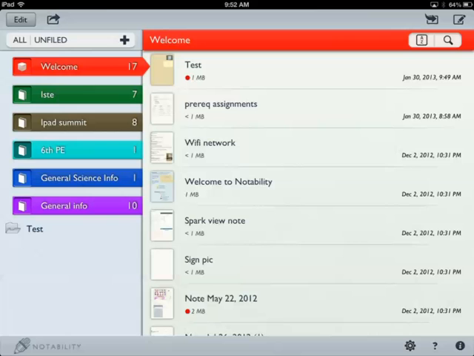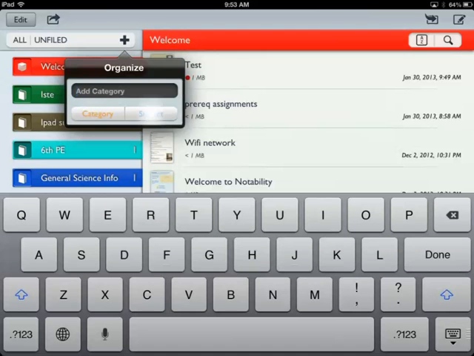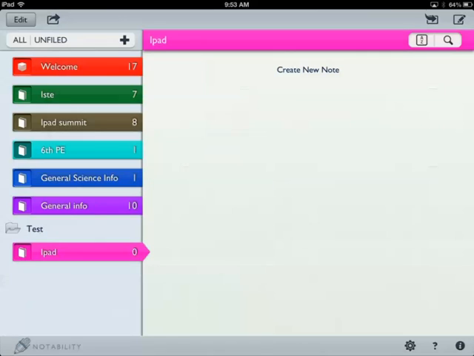I hit done there, and you notice it looks different than my others. This is like a main folder that you can put subfolders in. I cannot put notes inside of this. I can only put subfolders underneath it. So now I can come back in and add a subject. Maybe I'll title this one iPad and hit done. And you notice what it did. It created an actual folder that you can put notes in. Right now I don't have any in there. This iPad belongs to the test folder.